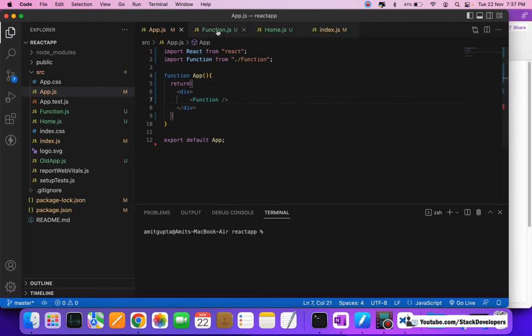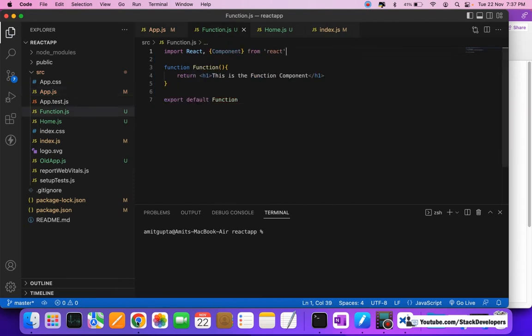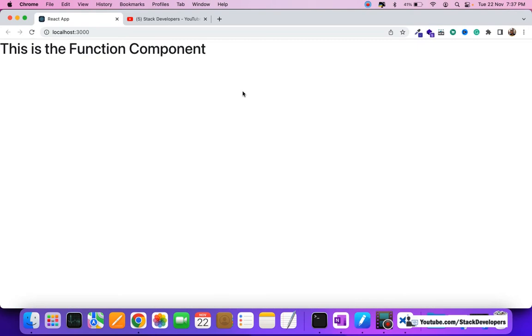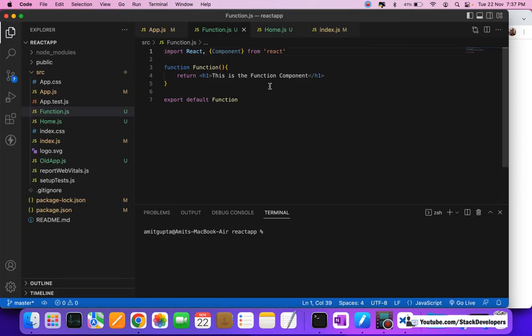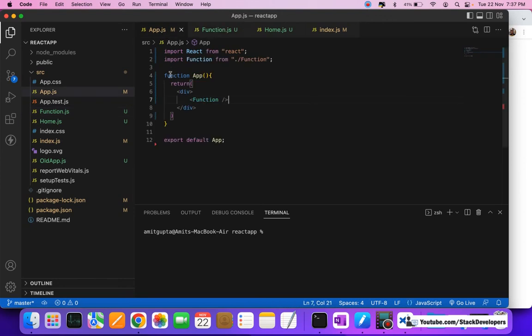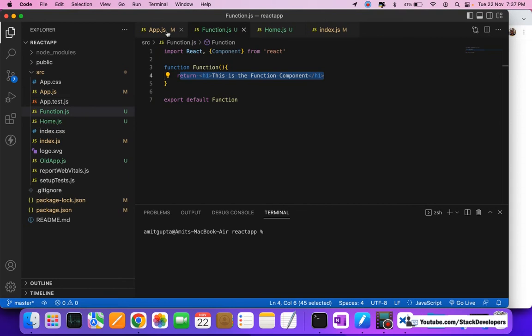Okay, so here first of all this one will come, this is the function component. So it is coming fine, like we were doing earlier. Now this statement, we don't want it to be static. We want the app component to pass the data to the function component via props. Right now we are just simply doing this one, but we want to pass the data via parameter.